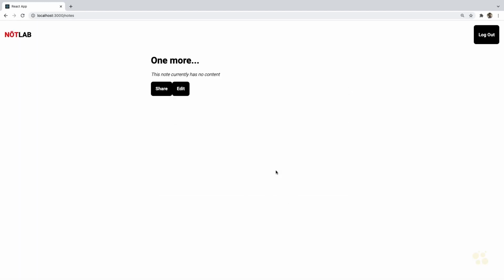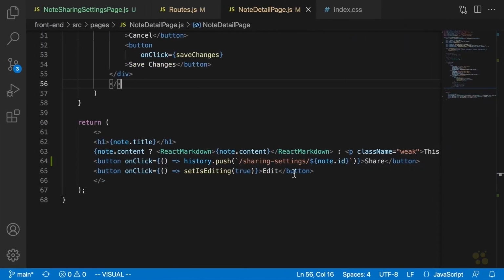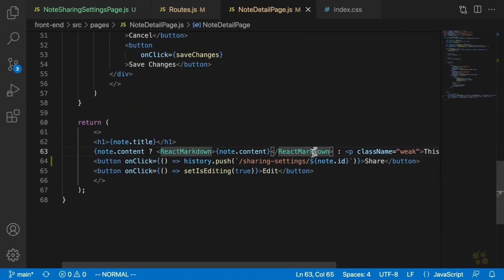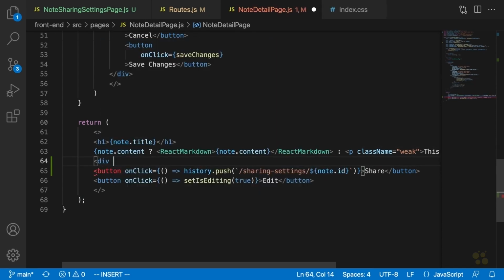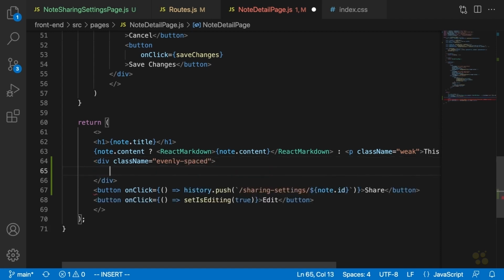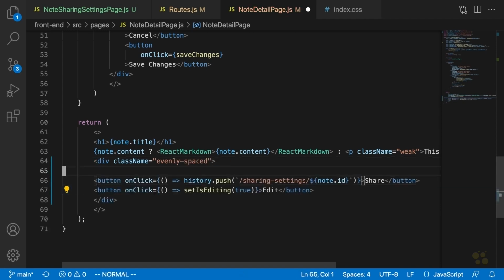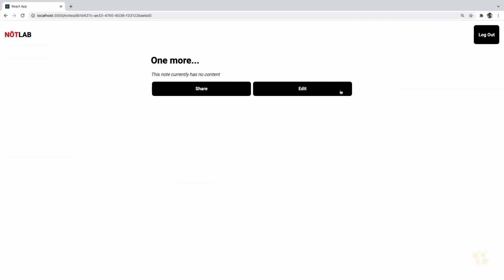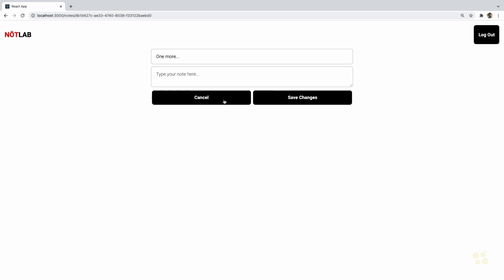That's what that CSS class does. So let's do the same thing for our share and edit buttons, just to make it look a little bit better, I guess. What we're going to do is just wrap this in a div with the class name of evenly spaced. Put those buttons in there, and that should be all we need to do. So if we take a look, yep, sure enough, our buttons are now displayed exactly like we want them to, and I think that looks pretty darn good.